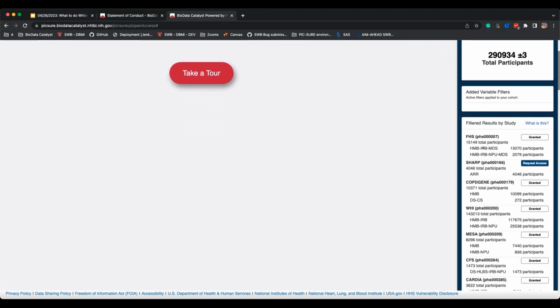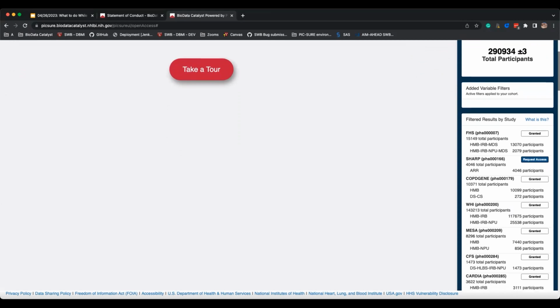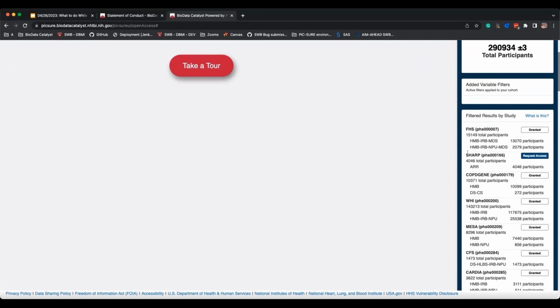And what's super helpful is this next box, the filtered results by study. And so here we can see that there are the different study names or study acronyms. So Framingham Heart Study, the SHARP study, COPD gene, as well as their associated dbGaP study accession number or PHS number. So that information is useful when submitting a data access request. We can see the count breakdown based on each of these studies.